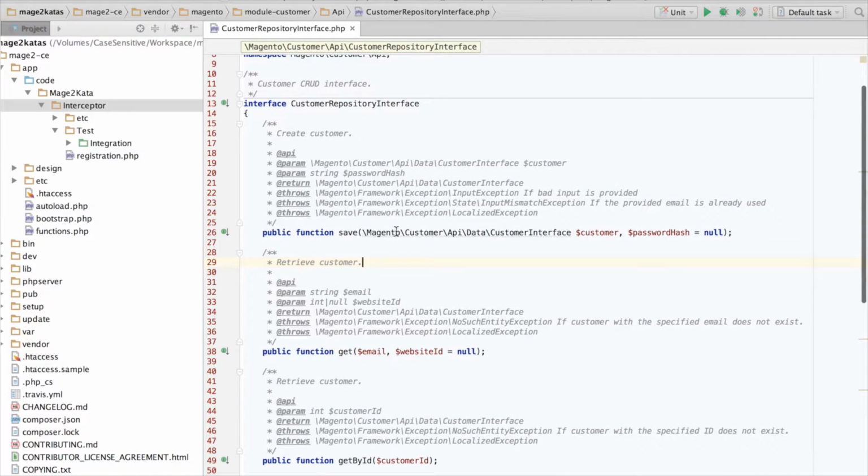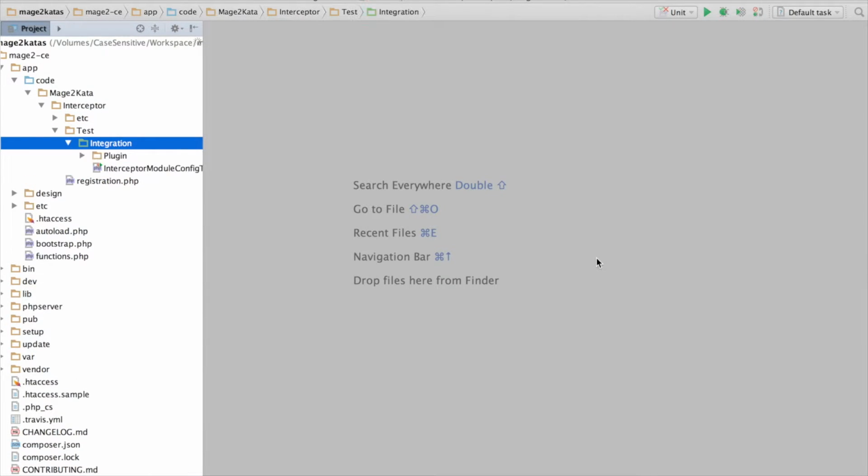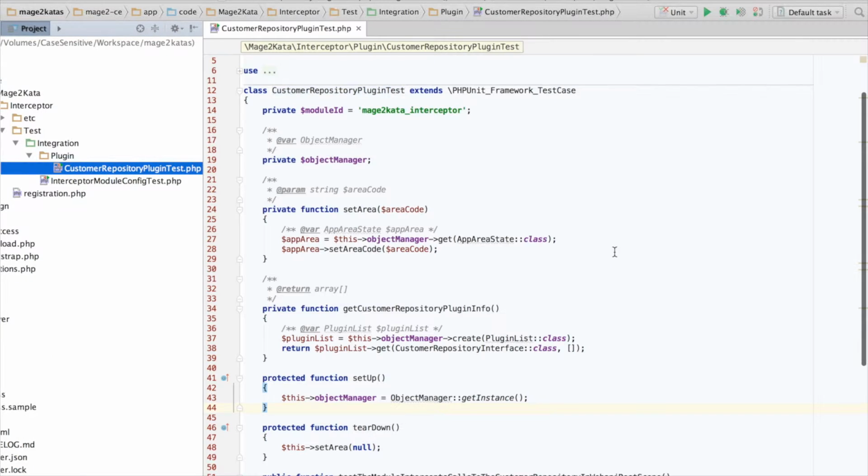The arguments it receives are the customer to be saved and an optional password hash. The goal is every time a new customer is being saved, we want to call a method on a class representing an external API. So we tell the external system, hey, a new customer just registered. Just a quick note before we start, if you still have the code from the previous kata lying around, it's probably a good idea to rename the integration test to something else. Otherwise, PHPStorm can sometimes get a little confused about two classes with the same name.